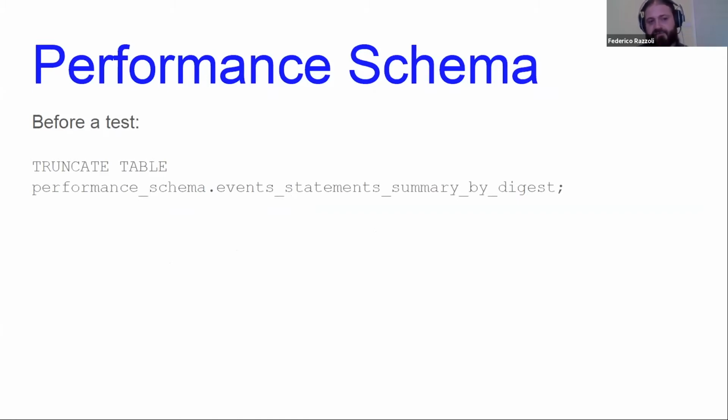Basically, truncate table means completely empty a table. And the table that we are emptying is a system table which contains the summary about some queries executions. And the reason is that we want to be able to reset all information about previous tests that we made and collect information about the queries that we are going to run now. And after we tested a bit the code, we can actually run some queries on that table.